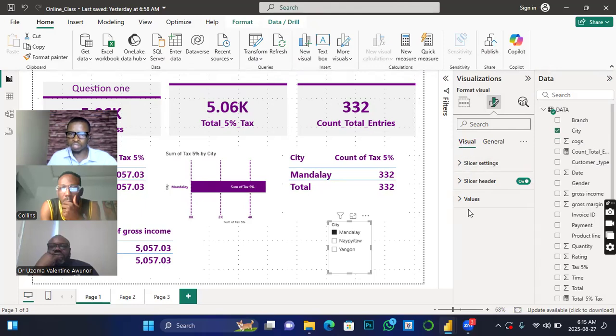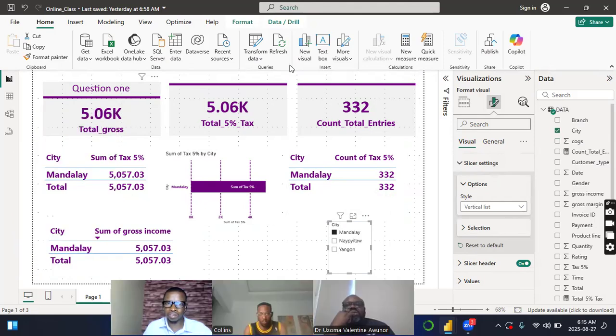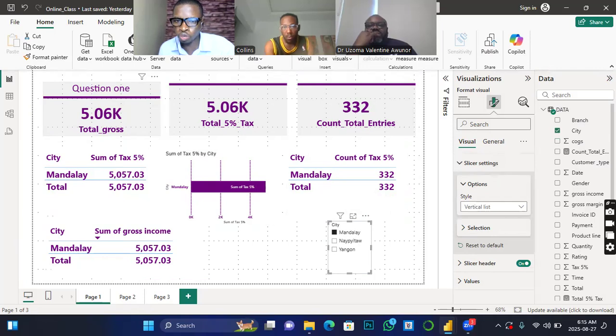Like I told us yesterday, what you have under visual focuses on the content of the visual. What you have under general focuses on the container, which is the visual itself. So if I want to start by talking to the values, then I'll go towards slicer settings. From here, how do I want the slicer to be presented? Remember that your dashboard should have a good user interface. The user should enjoy seeing your reports.